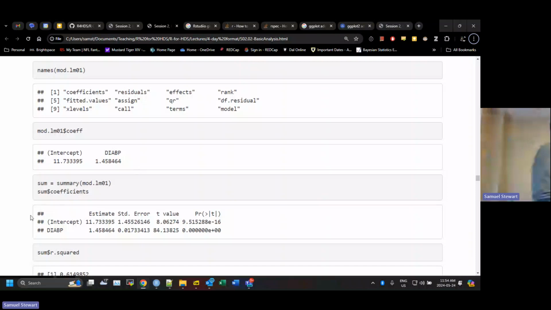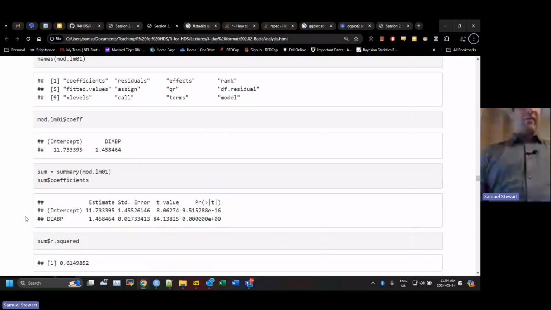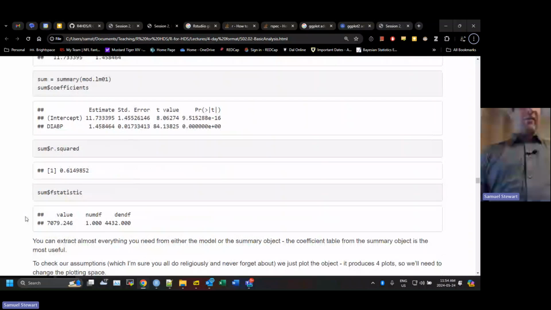Then the final thing I wanted to show you was checking assumptions, which I'm sure everyone is very rigorous about and doesn't forget to do all the time. If we plot a regression model, it gives us our assumption checking plots. There are 4 of them.